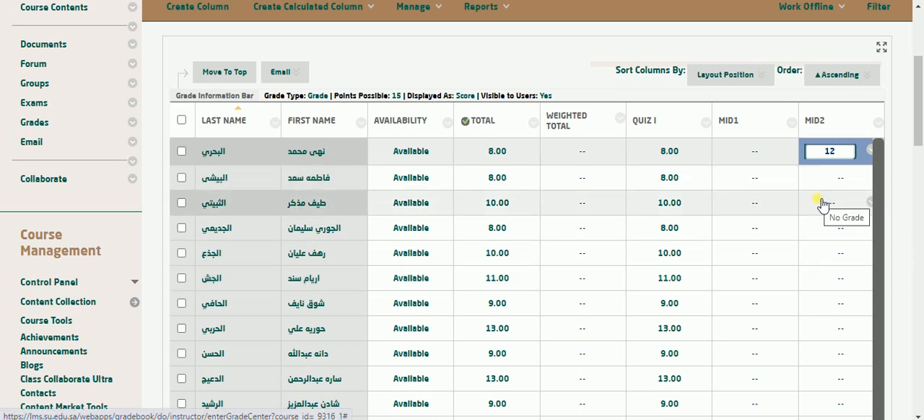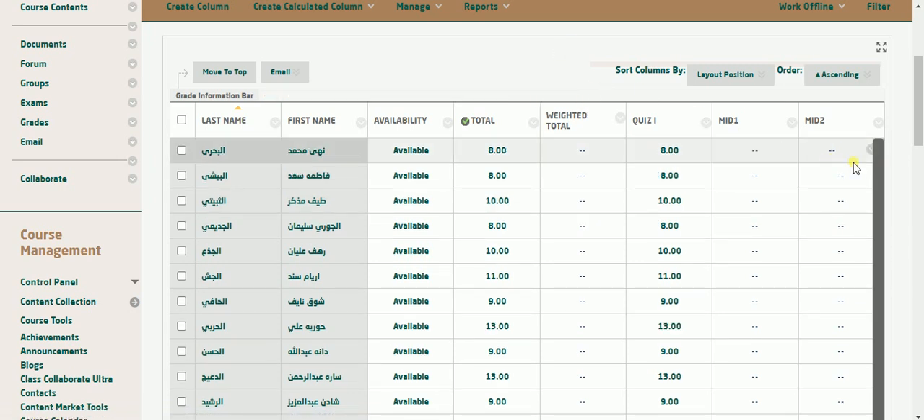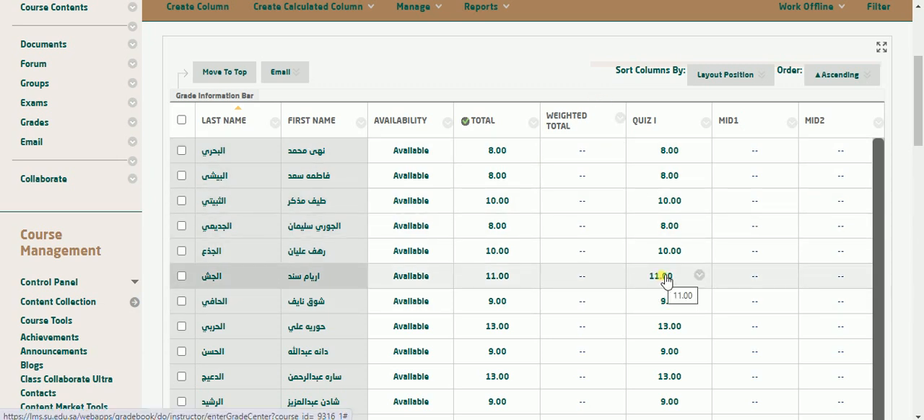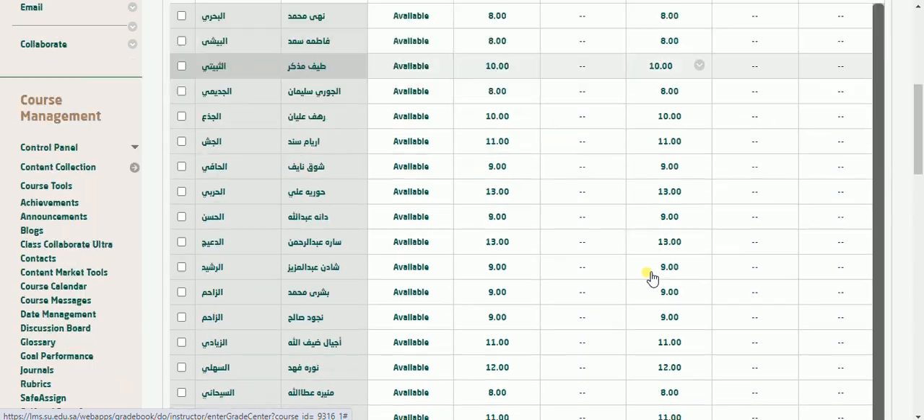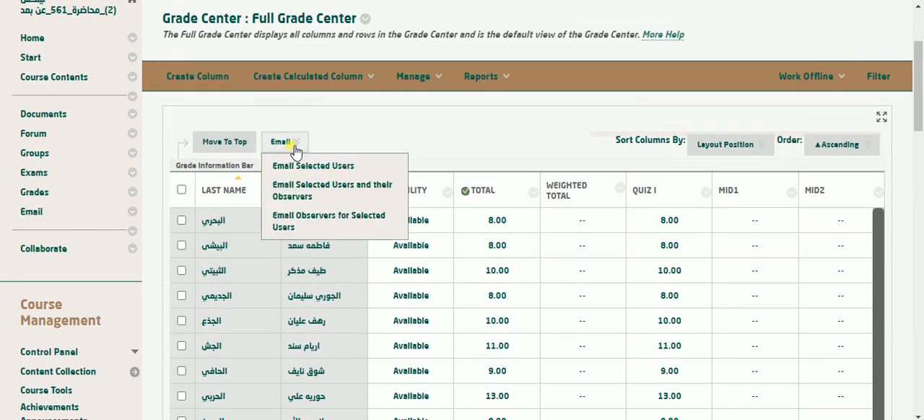But I would recommend that once you have completed the evaluation procedure, try to upload all the mid 1, mid 2, quizzes, assignments, projects, and presentation grades, all of that inside the system. That would be really helpful for the students to manage it. Remember, you can anytime send an email to the students related to their grades.